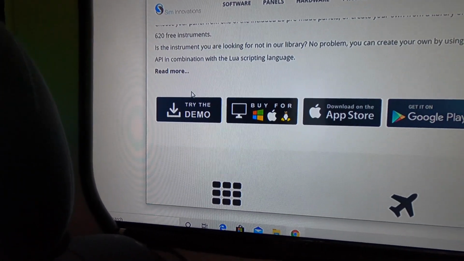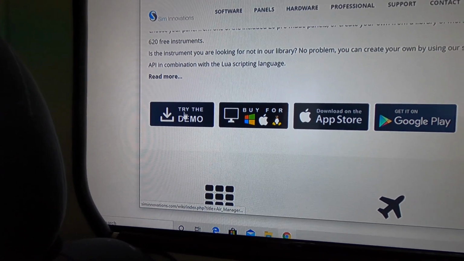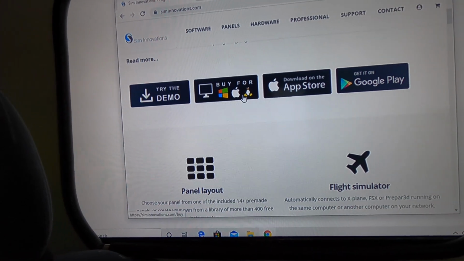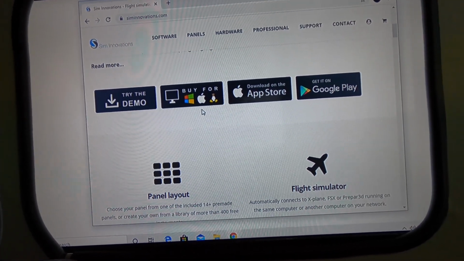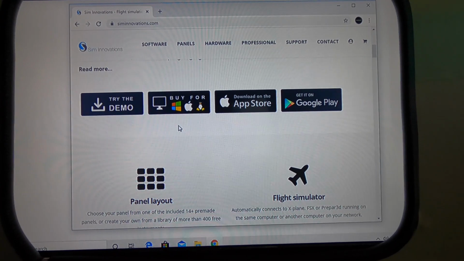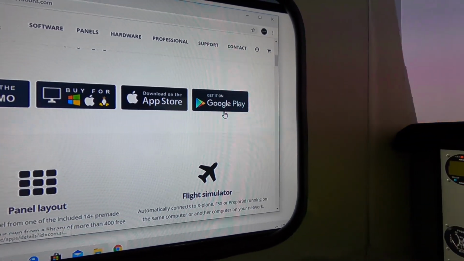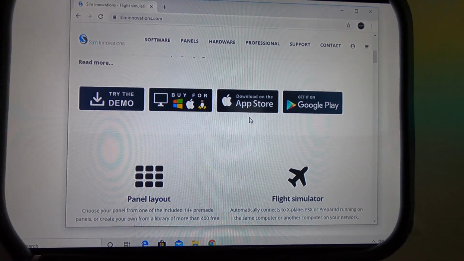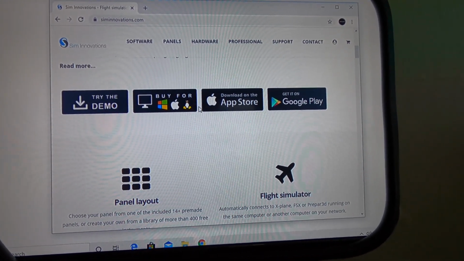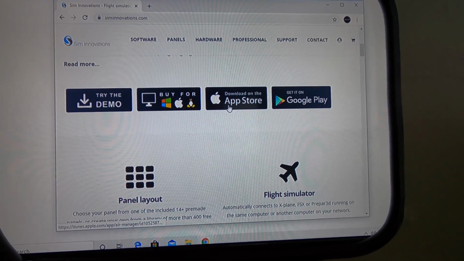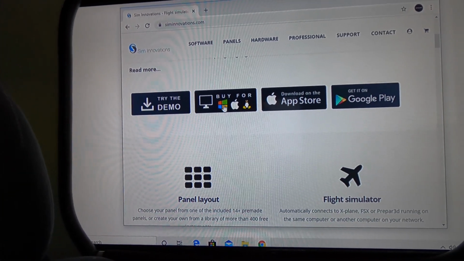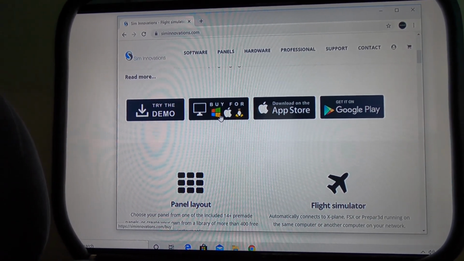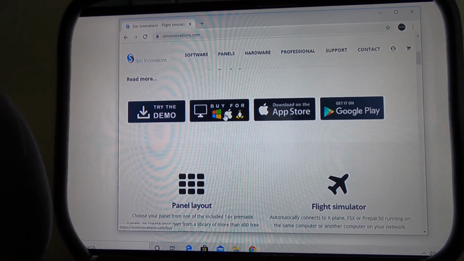Now what you can do, you can either try the demo. I think it'll probably give you about 30 minutes to actually try it. I mean, if I'm honest, the best thing to do is to just buy this first. Now obviously, if you have a Google tablet, you can download it on Google Play. If you have an iPad, iPhone, you can download it on the App Store. Or if you have a desktop version or a Mac, or a PC, you can download it for Windows 10 or Apple Mac.